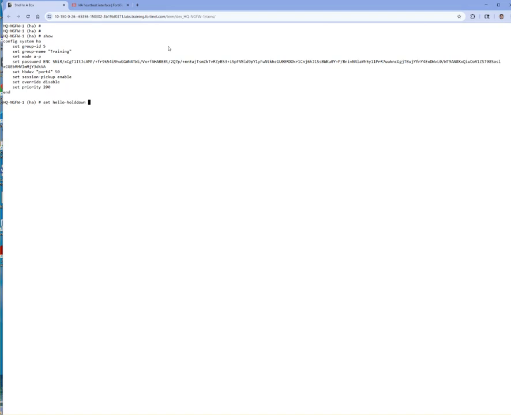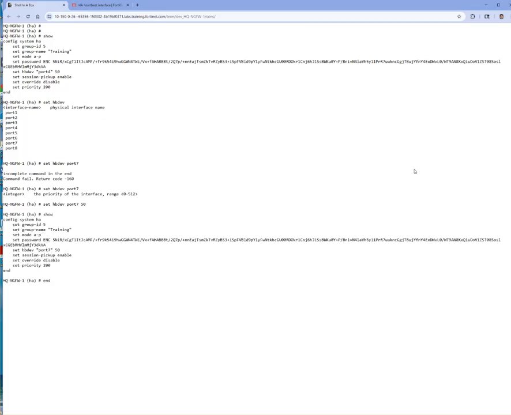Set heartbeat interface. Wait a minute, I think it's HB dev, heartbeat device. All right, so we'll do port 7 and the number not specified in the instructions. Oh, you have to do a number. Let's do 50. Show. Okay.